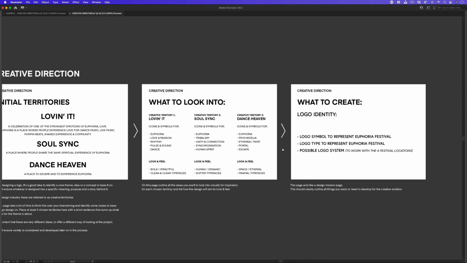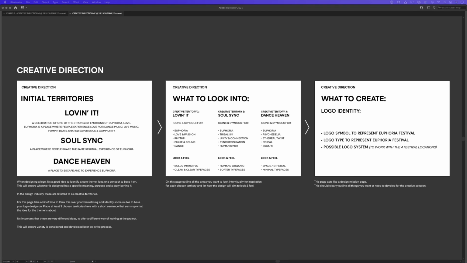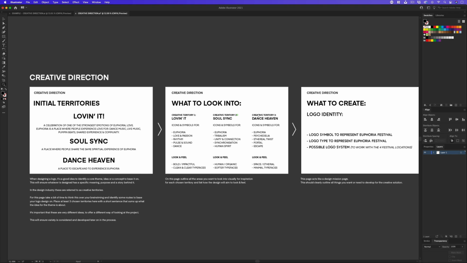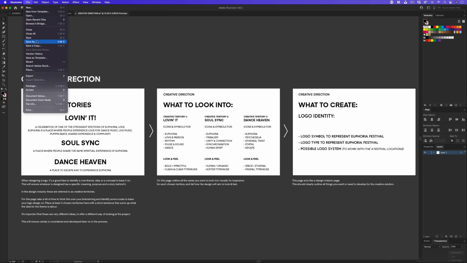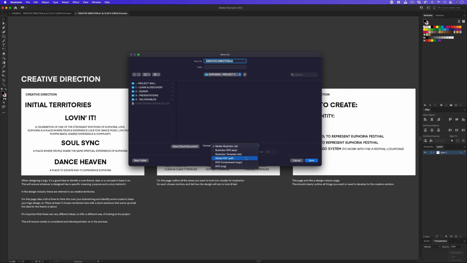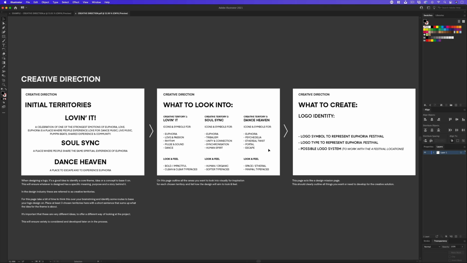So with my creative direction complete, I can either keep it on my computer to come back to later, or I can print it out to place on my project wall. With my Illustrator doc complete, I'll come up to File, Save As, I'll change the format to PDF, then I'll navigate into my project folder and into the top folder Project Wall. I'll click into folder 1, Learn and Discovery, and save the file as Creative Direction. This will create an easy document which I can easily print out and refer back to later.